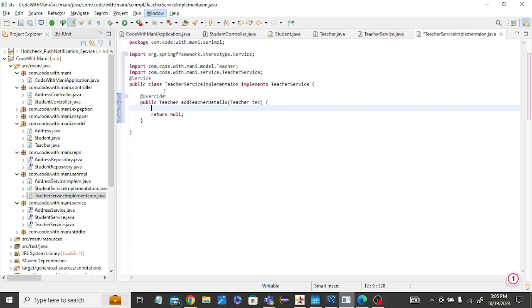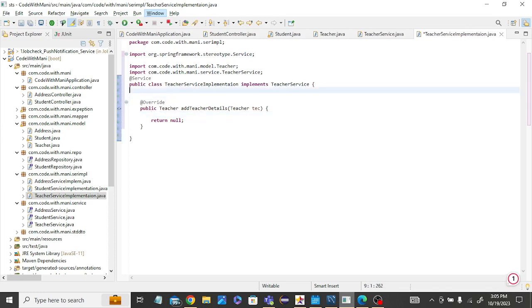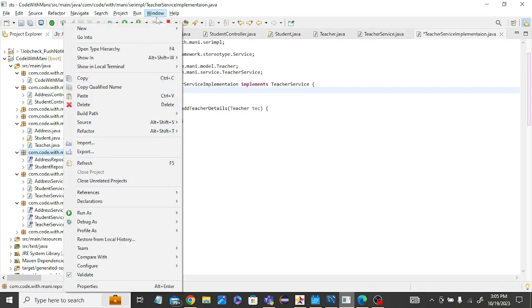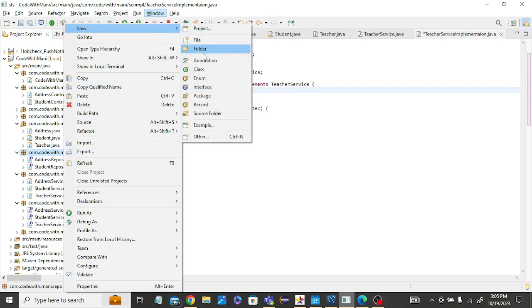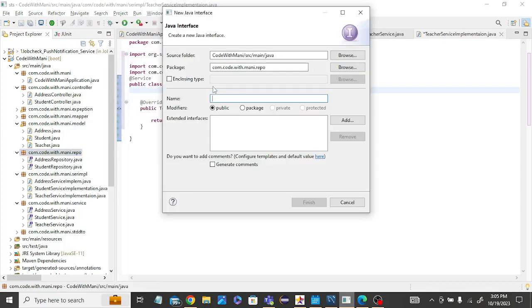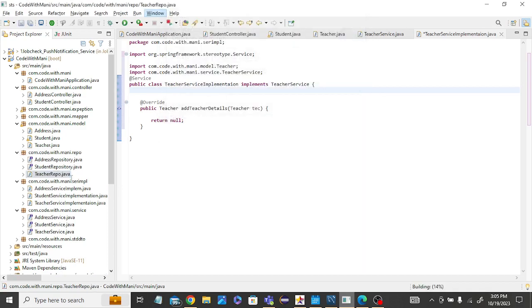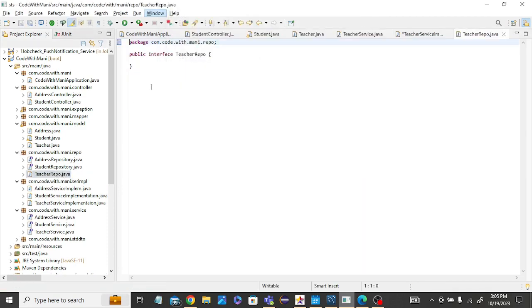For that I have to add the repository class also. Teacher repository. Okay, I created the teacher table, so I should create the teacher repository also, to get the data from there. So I have to right click here, and create teacher repository, interface, teacher repo. Okay, enter. Yeah, teacher repo has been created, fine, good.